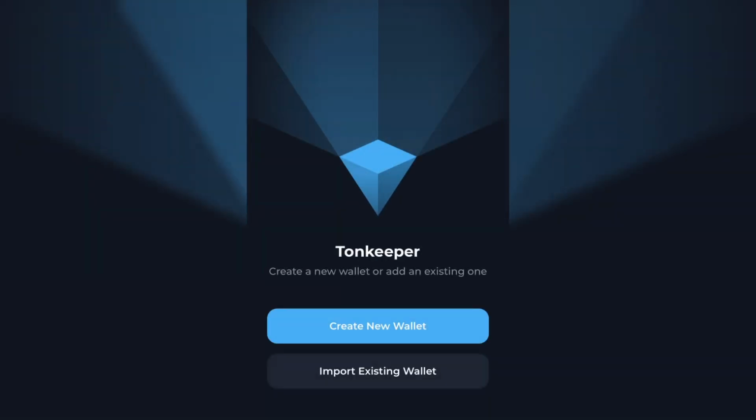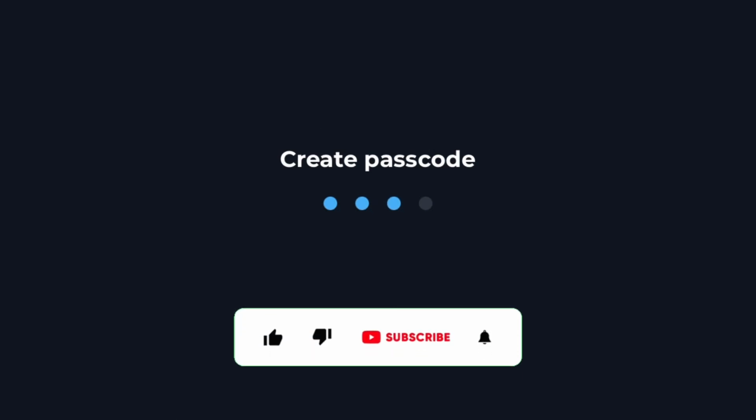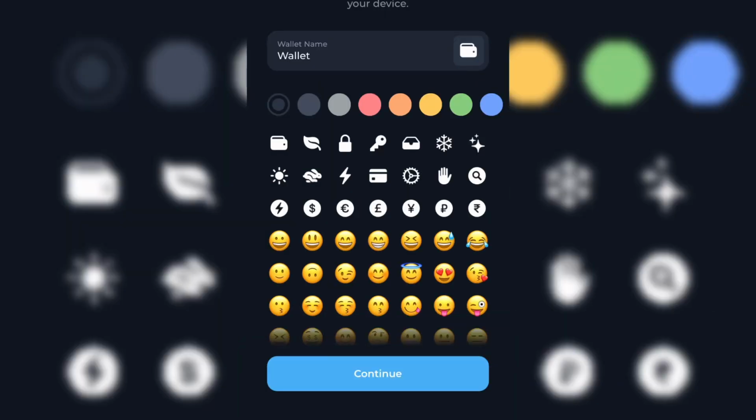So once this actually opens, you have two options. You can actually create a new wallet or import existing wallet. Okay, for the sake of this video, I'm going to be creating a new wallet. All right, so the first thing they will ask you is to input a passcode. So you can actually put in any passcode, then we enter that passcode. So once you input that passcode and we confirm that passcode, automatically you have actually created a Ton wallet.